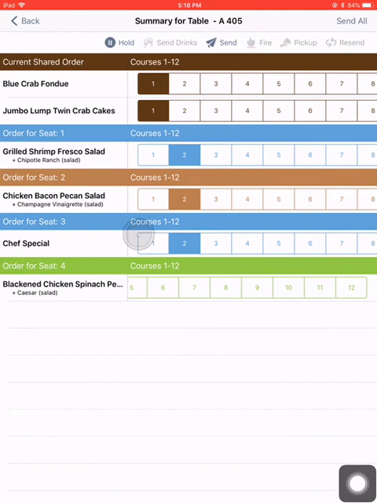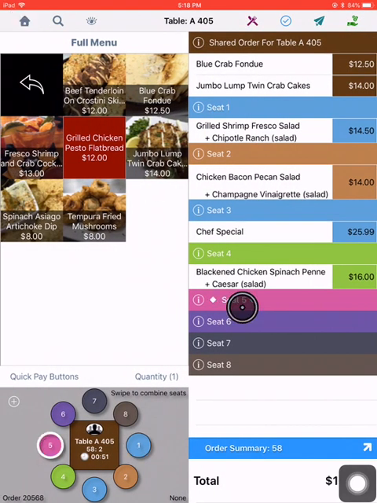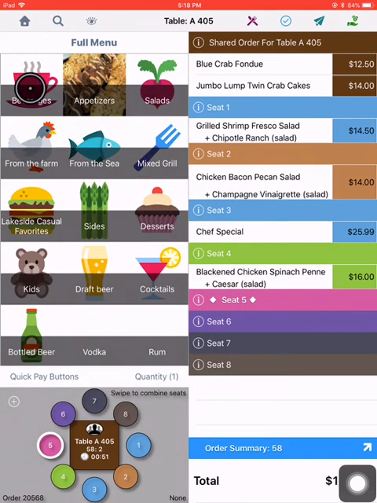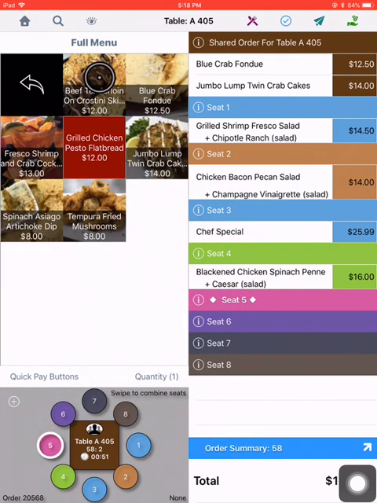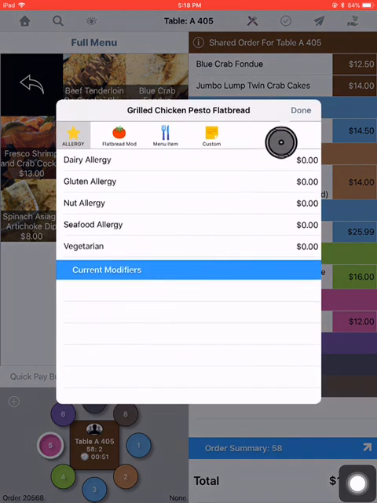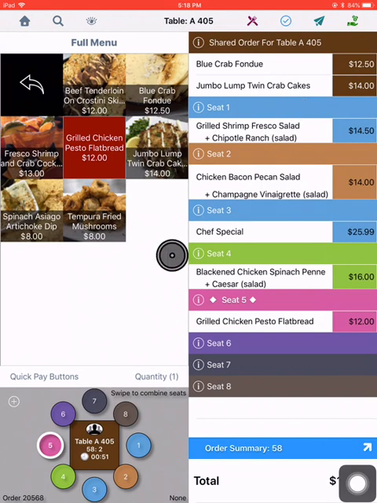Let's go back here. Let's look at something. Let's say that seat 5 right here wants a grilled chicken pesto flatbread as their main entree.